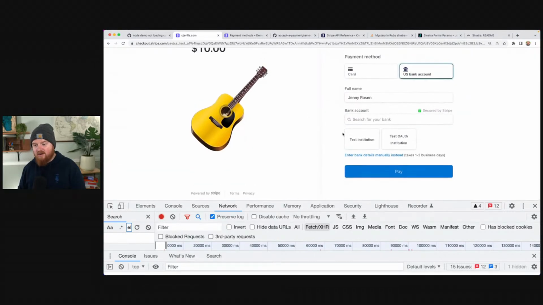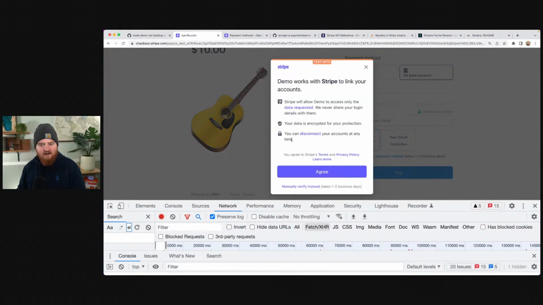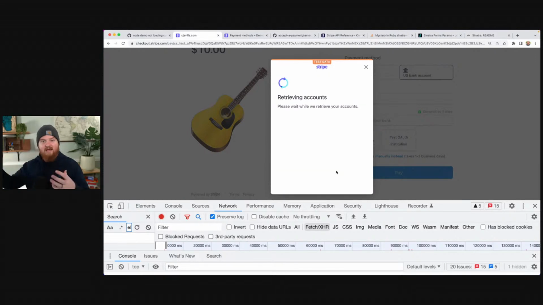So if we just go through here, in fact, let's go through the process for ACH. It's really neat. And you have instant verification now. So you can just say, oh, connect directly to whatever my bank account is.